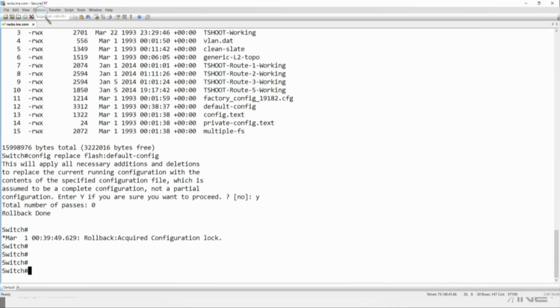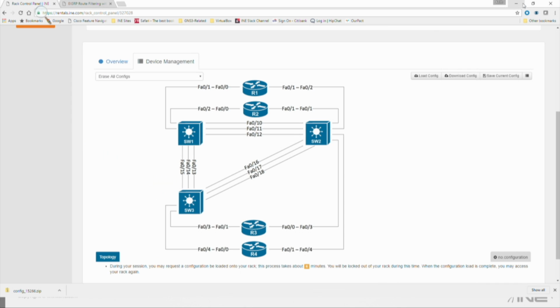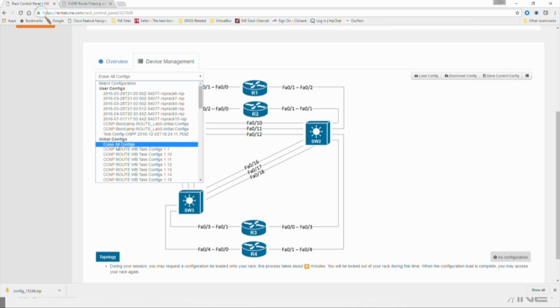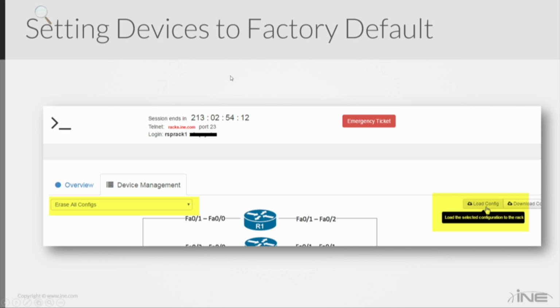And then it's done. And so in less than 15 seconds, I was able to revert back to basically a blank default config without having to go through all the hassle of write erase and reload. So that's my recommendation. If you want to set things back to factory default the very first time, yes, select Erase All Configs, select Load Config, wait the 5 or 6 minutes, and then log into all your devices and save them where they are with nothing so you can go back to that state much more quickly in the future. So that's how you set back to a factory default.